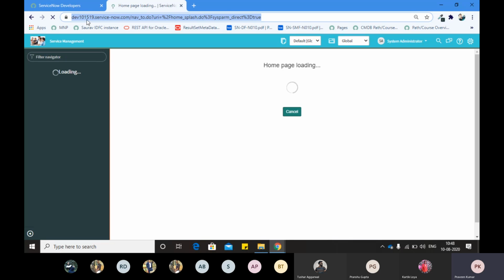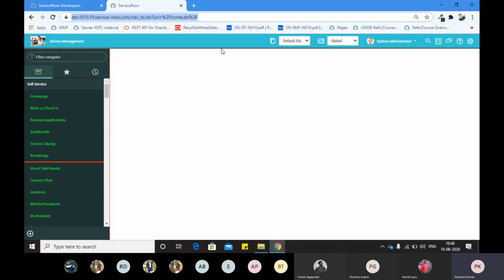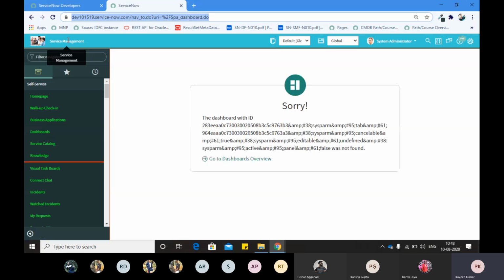The name of the instance is at the top in the URL, dav101519. This is the name of the instance. You can see that this complete instance comes in the browser in three sections. The top section is called the banner. Most of you will not see these options.